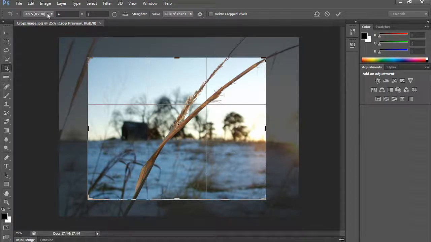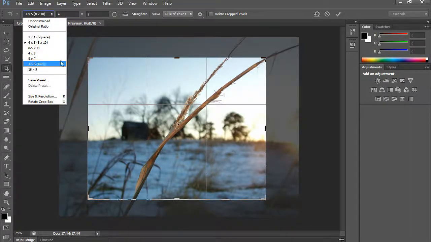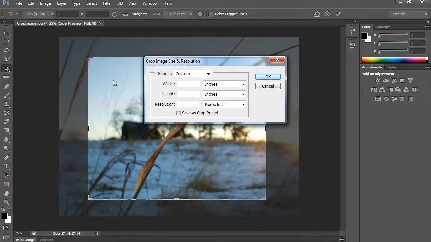Now, you can also put in your own numbers. You can adjust the size and resolution down here. So I go to size and resolution. I'm going to say I want this to be 10 inches by 8 inches. And a good print resolution is always going to be 300 pixels per inch. So regardless of whatever it was, it's going to make it become a 10 by 8 at 300 pixels per inch. You can even save this as a crop preset so it's ready to go. I really like having the 10 by 8 ready to go at any moment. So I'm going to click OK.